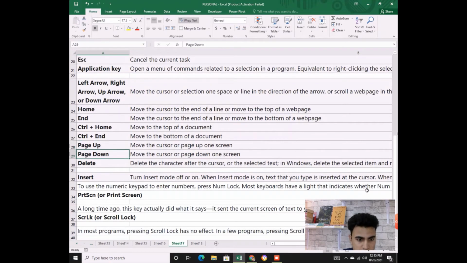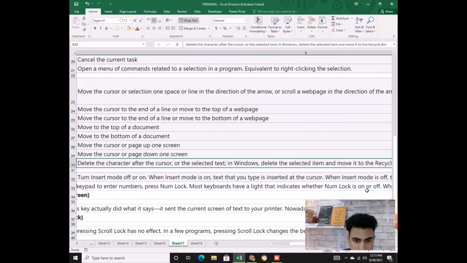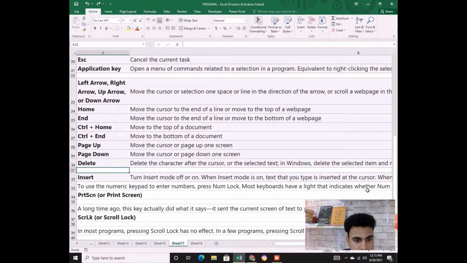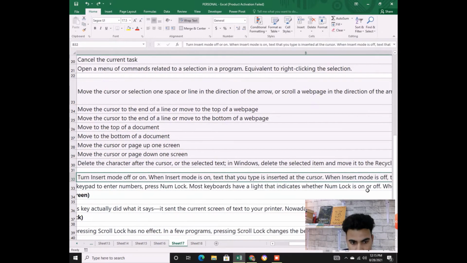All right, so now we'll talk about Delete. If you select anything you want to delete, when the cursor is there, click Delete, it's deleted. Got it. Insert, to turn on insert mode, you click Insert.